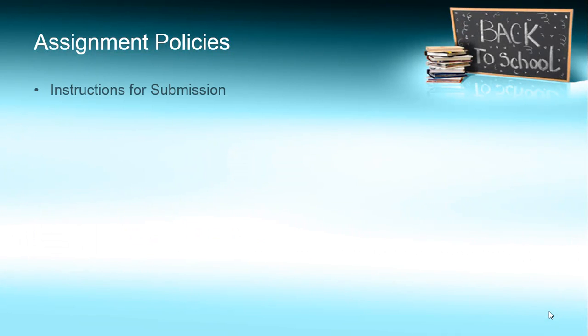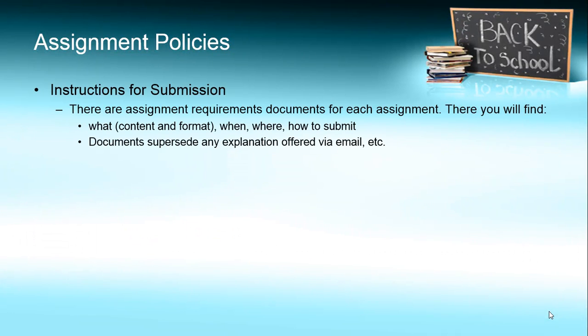Regarding assignment policies, there are assignment requirements documents for each assignment. In those documents, you will find what you have to submit, what is the content and the format, when you have to submit, where, and how. The documents will supersede any explanation offered via email, etc. And the only reason for that is that I may forget any specific details about the requirements, but the documents contain all the details. There's no resubmission options.